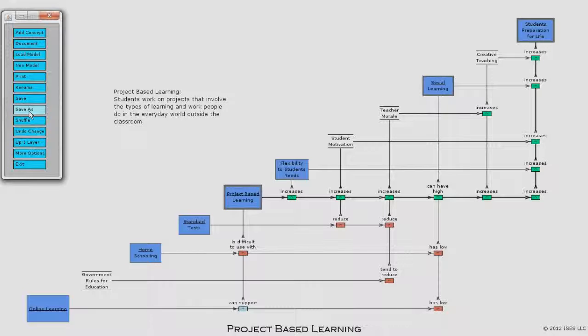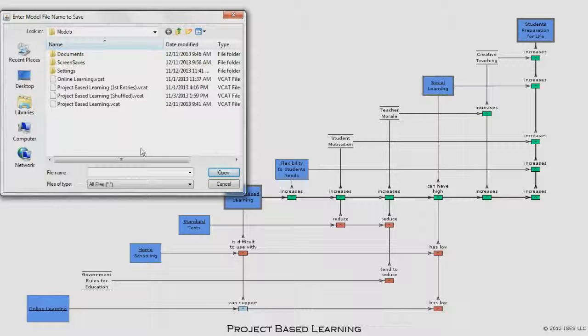The Save As button saves the displayed model with a new name and also keeps the model with the existing name.